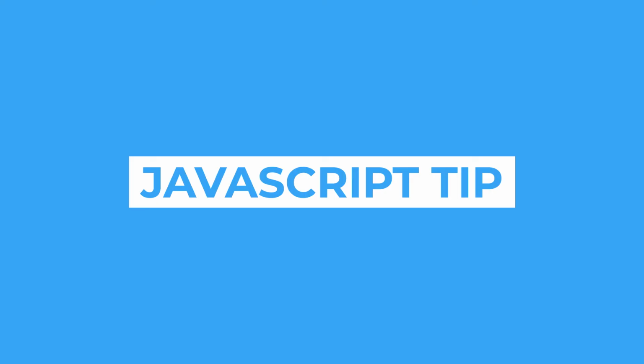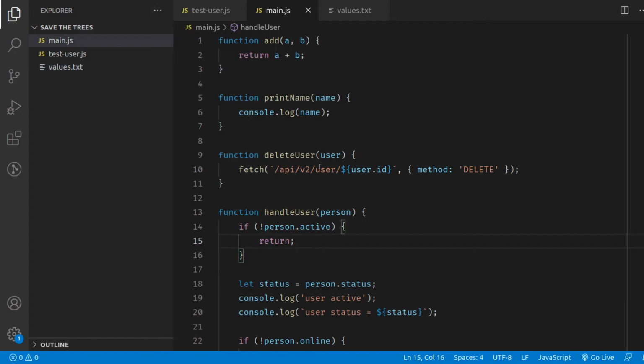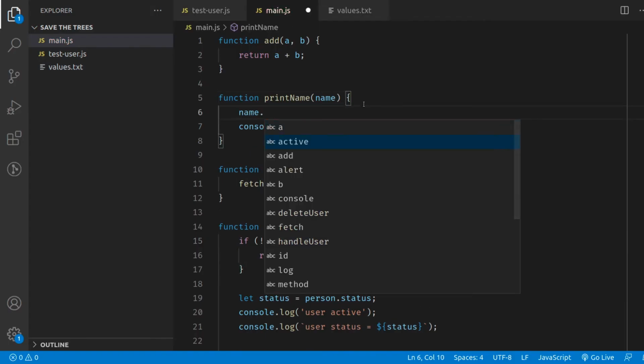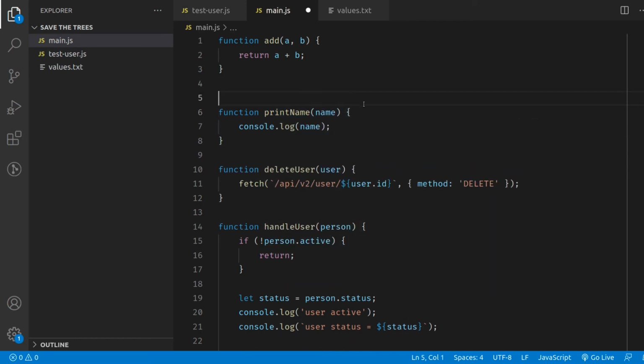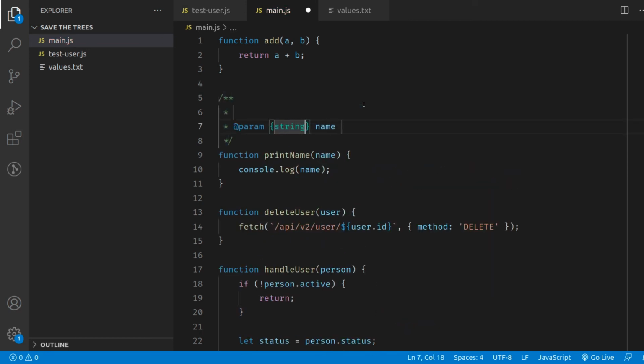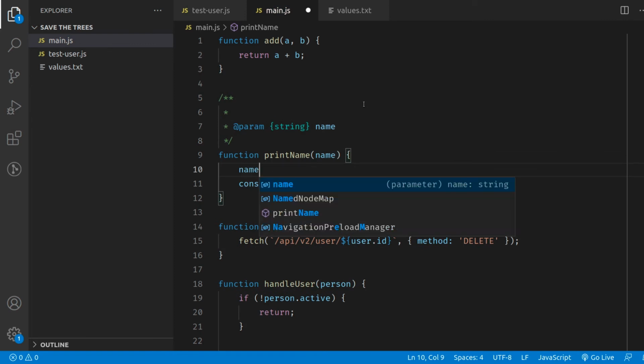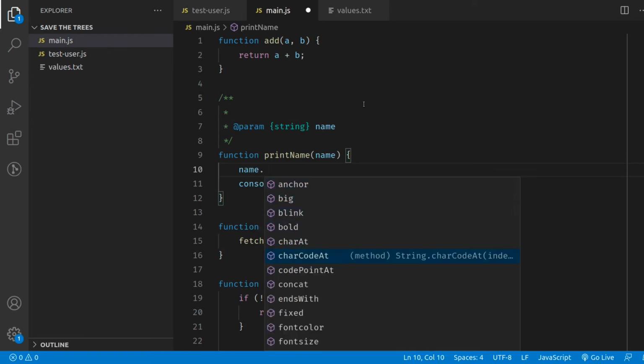The final tip is for JavaScript developers. When writing pure JavaScript, if you are not having IntelliSense inside a function, simply create a JS doc to document the function arguments. Now, when you use the argument, you will be provided with a list of methods applicable for the particular argument.